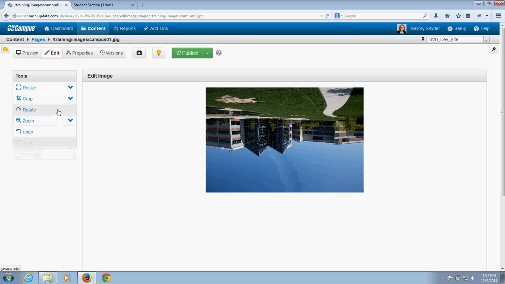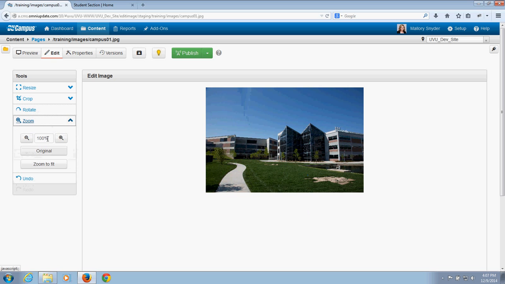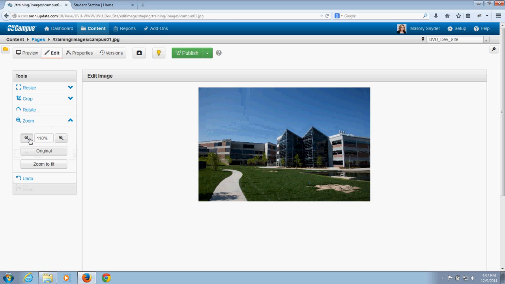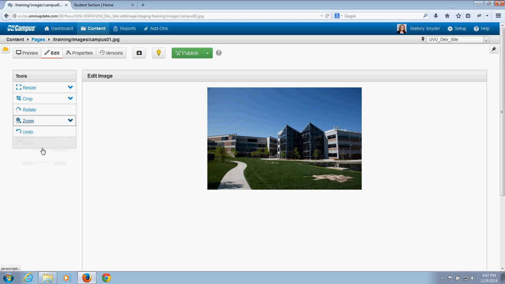I can rotate my picture if I want to. I can even zoom in or undo any of those changes. So I've resized my image and I want to work with it.